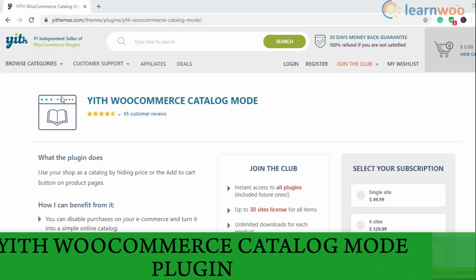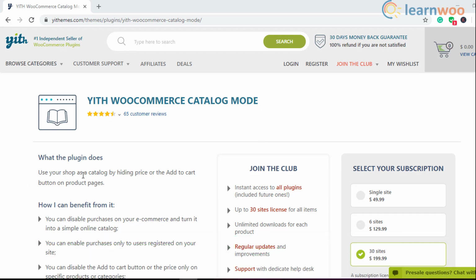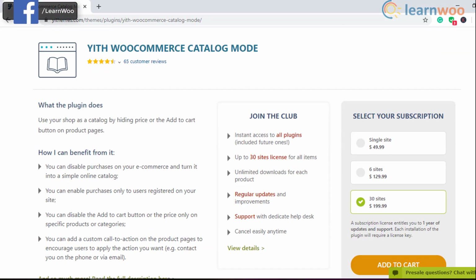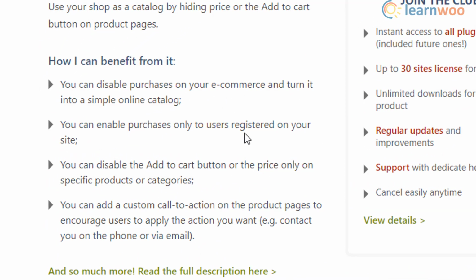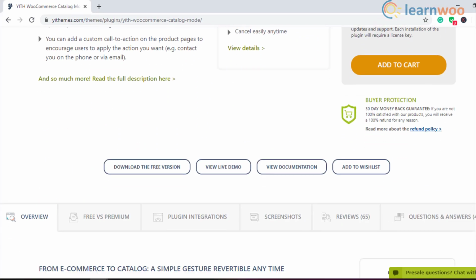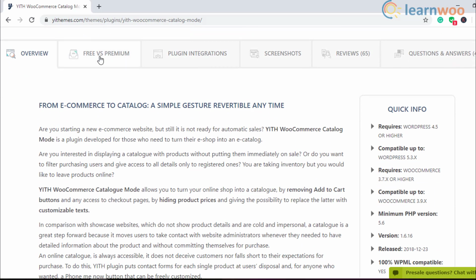The second one in the list is the YITH WooCommerce Catalog Mode. Even though the free version of this plugin has limited features, it is still the best free catalog mode plugin in the market. The features include: catalog mode can be either enabled or disabled from the settings page. For the administrator's role, you can choose to have a different setting. Like, even if the shop is set to catalog mode, the admin can be allowed to view a full-fledged store.